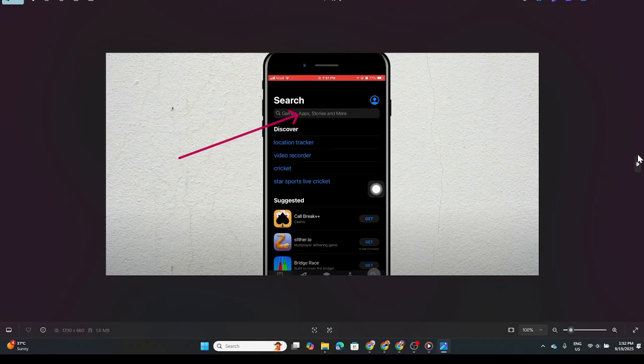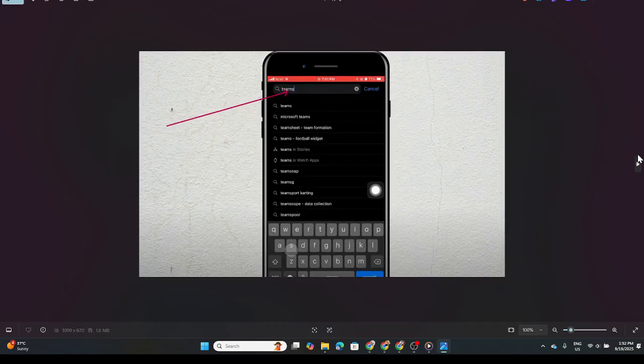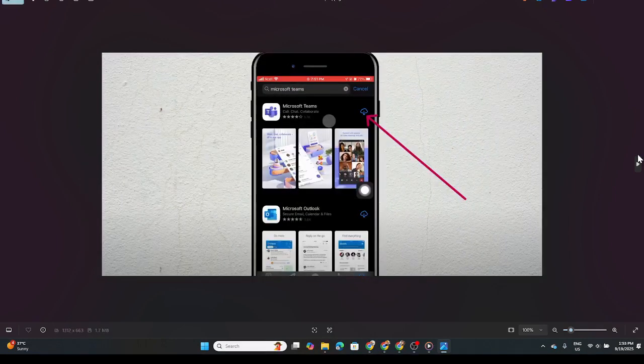When the search bar appears at the top of your screen, tap on it to type in your search query. Here, you're going to type in Microsoft Teams. iPhone will display a list of potential matches as you're typing, but be sure to select the official Microsoft Teams app from the results.